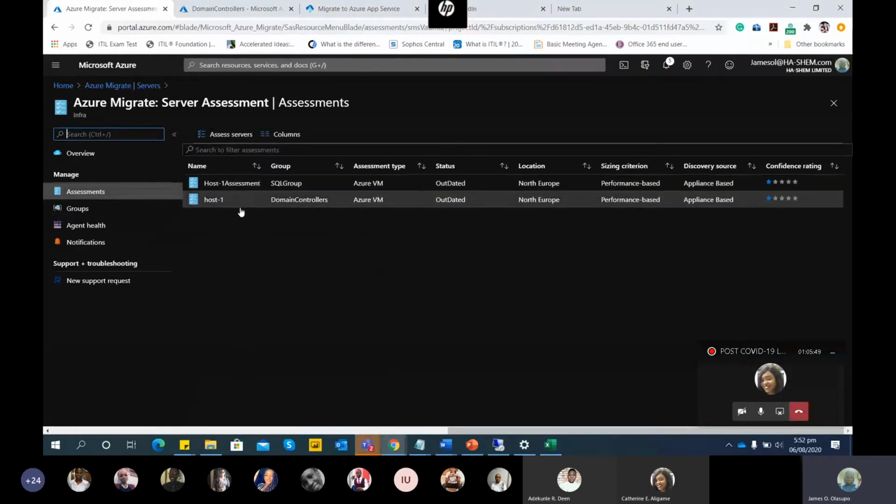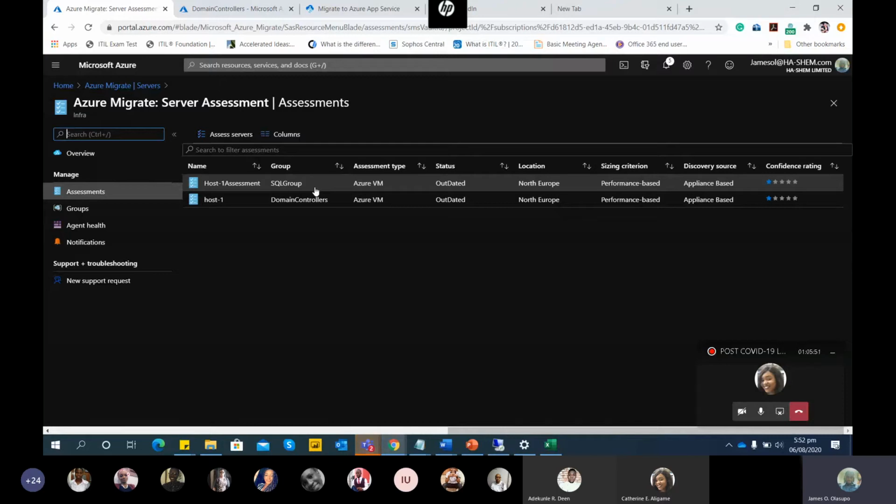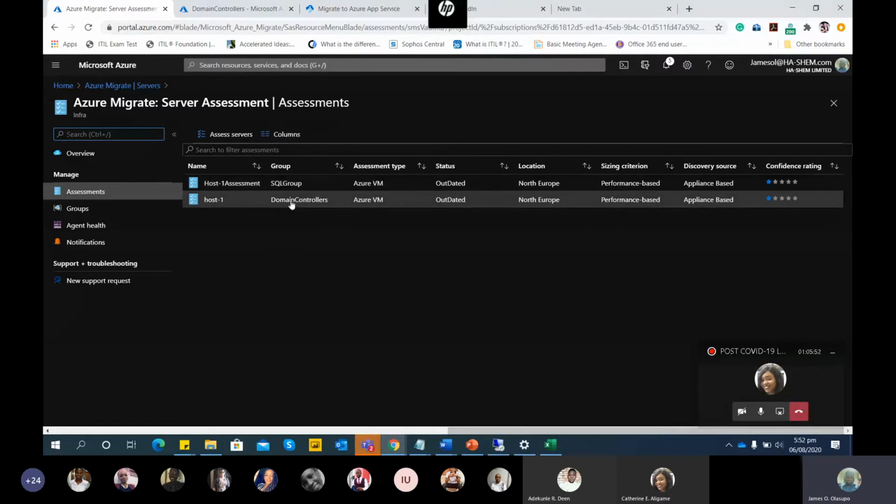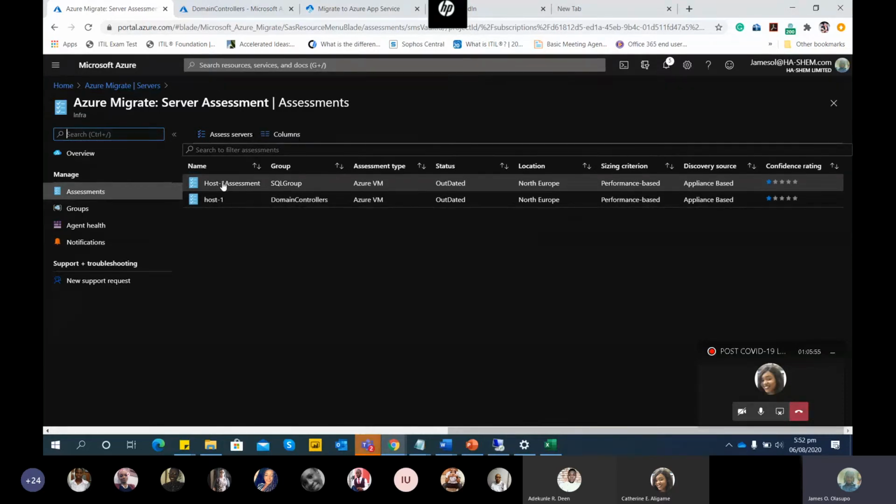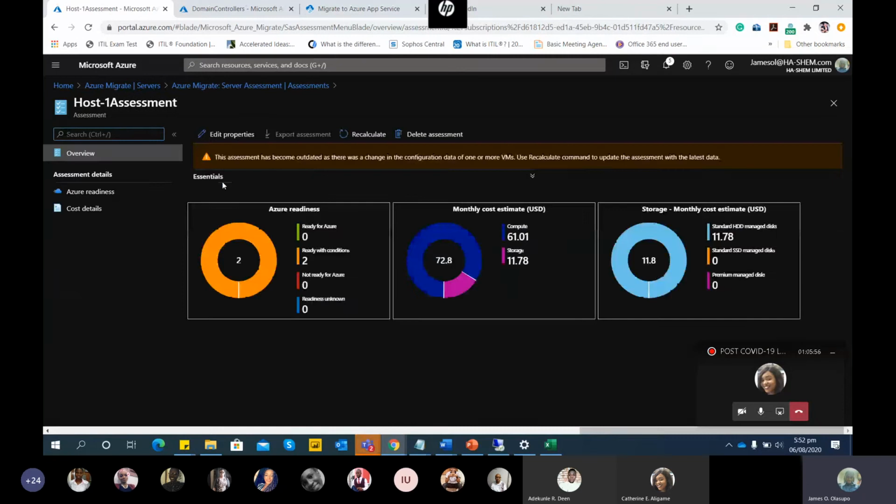I have created an assessment for SQL group and also for domain controllers. So if I go to host assessment, I'll be able to see the assessment readiness. Are they ready for Azure presently, right? You get to see ready for Azure, or ready with conditions, or even not ready at all, and then you will see whether the readiness is even unknown.